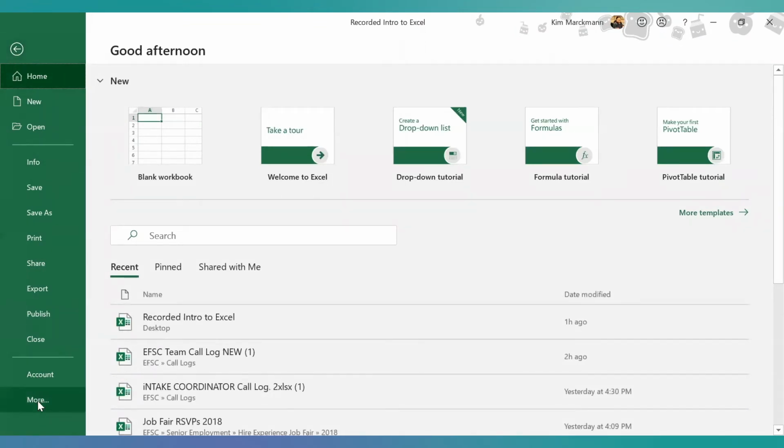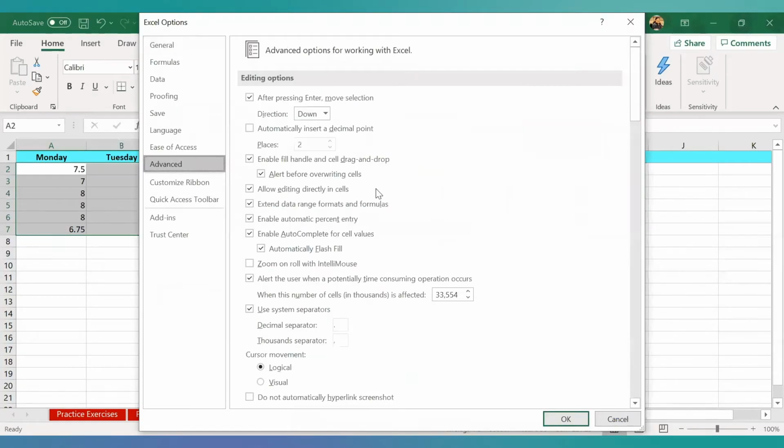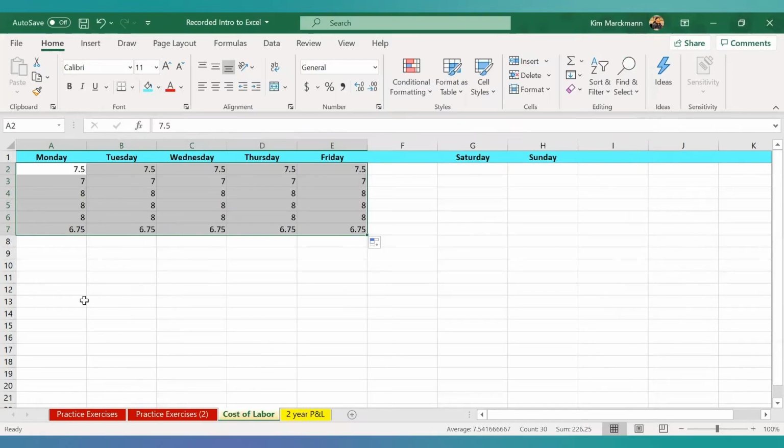And then sometimes it says Options. There's More and Options. You see Advanced. And then there's automatically flash fill. You can just uncheck that, which I'm not going to do. So cancel.